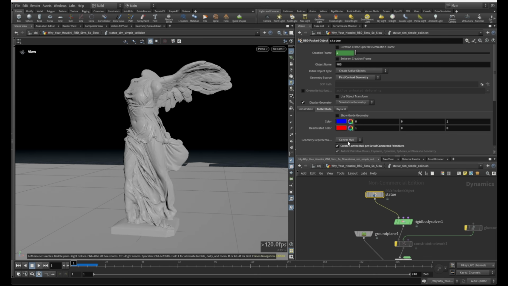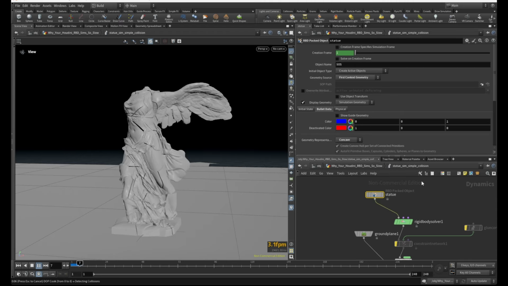Now I'd like to change this collision type to concave. Now I click to simulate. It will take a long time to simulate, so I'll stop my recording and go back and show you the frame rate. Okay, after a while, you see guys, we have 3.1 frames per minute. Now you see how this method slowed down your simulation.